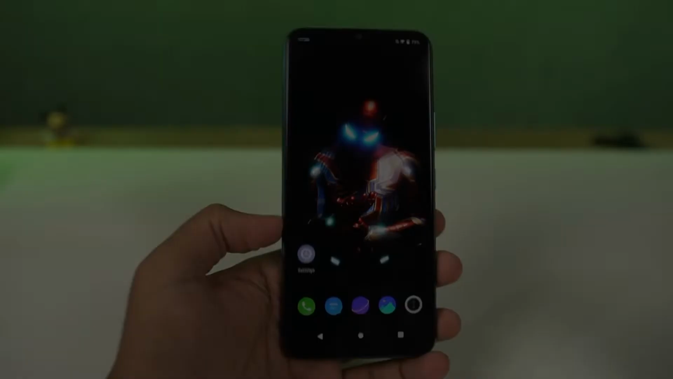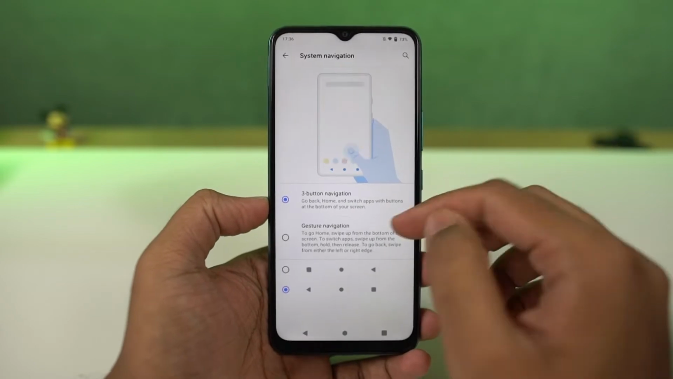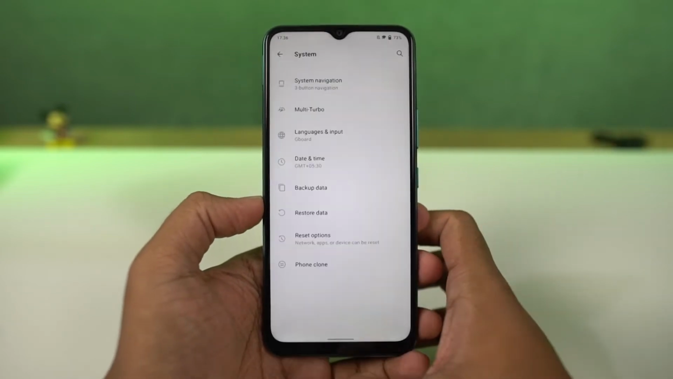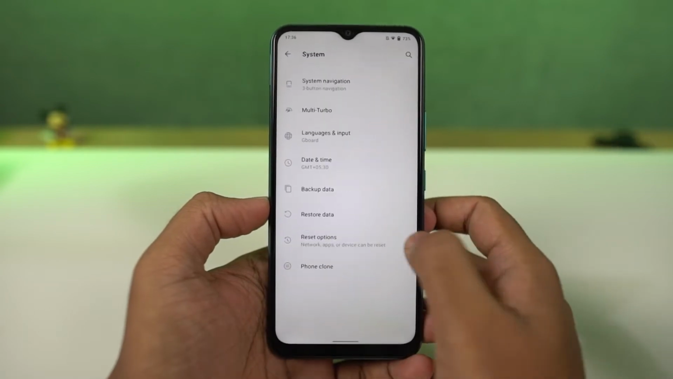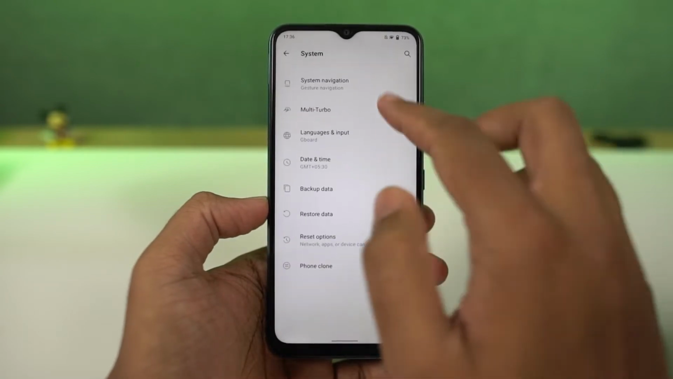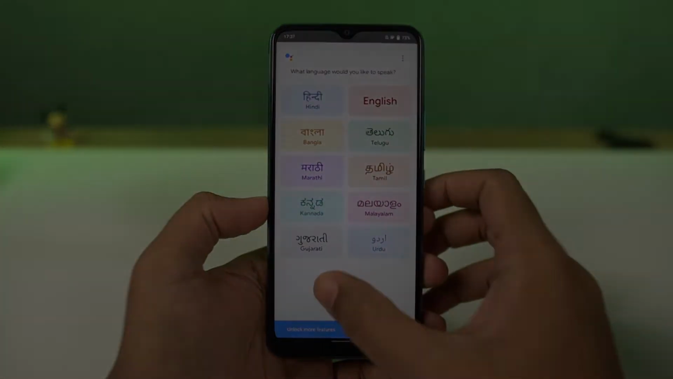Now with that said, first I'll start off with the navigation gestures. Once you enable this feature, you can just swipe from the bottom of the screen to go home. You can swipe and hold for recent apps. And finally, you can swipe from the left side or right side of the screen to go back a step. You can also swipe diagonally from the bottom left corner or bottom right corner to trigger Google Assistant.